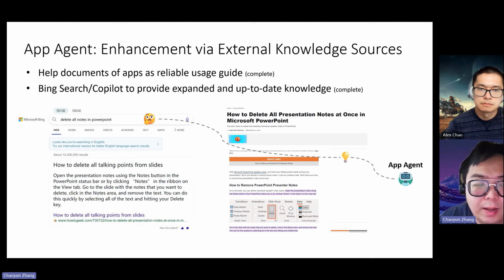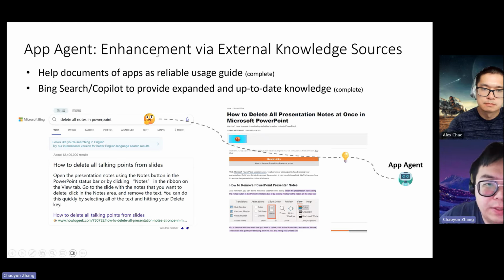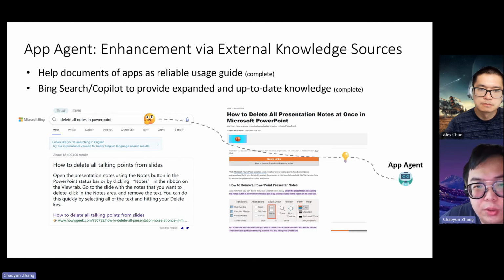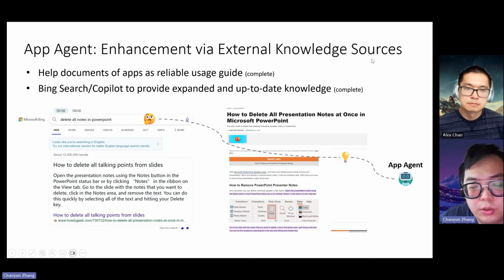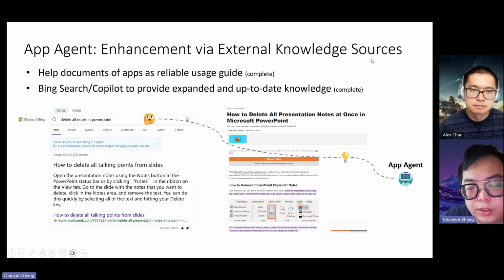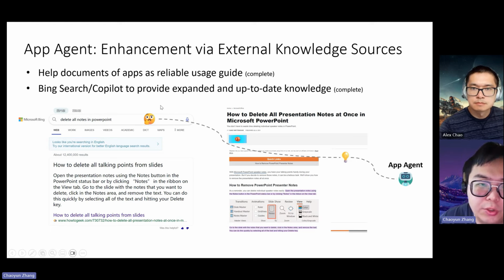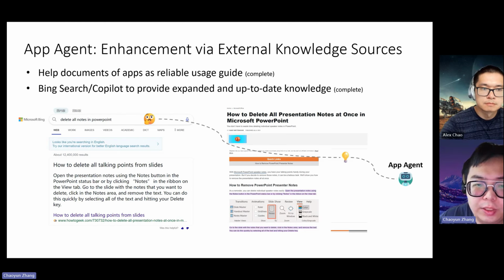And now I'm going to show you some skills that we try to enhance these app agents. The first thing I'm showing you is how it can leverage external knowledge sources. Here we are trying to inject different external knowledge into the application, such as all the help documents, the official help documents of the application. This will provide reliable usage guidance.